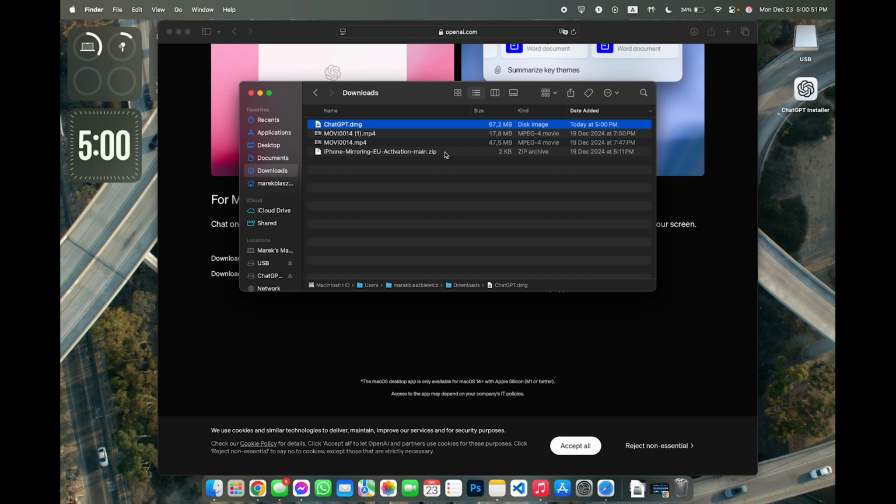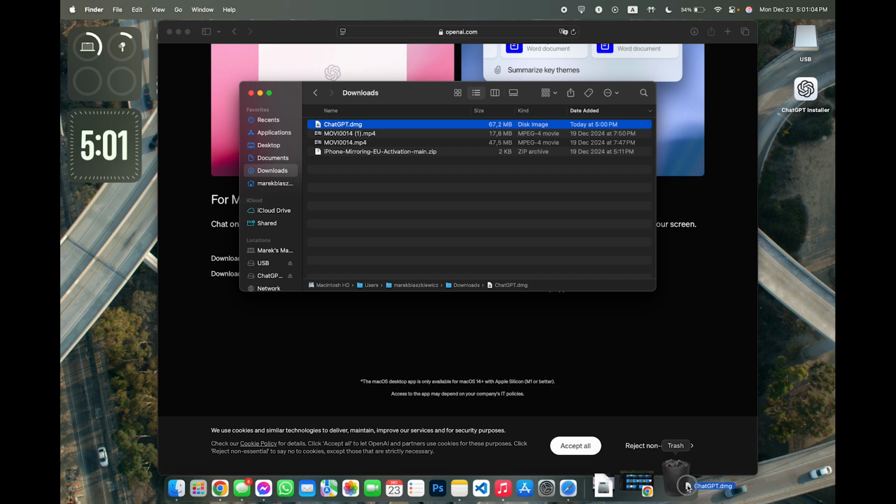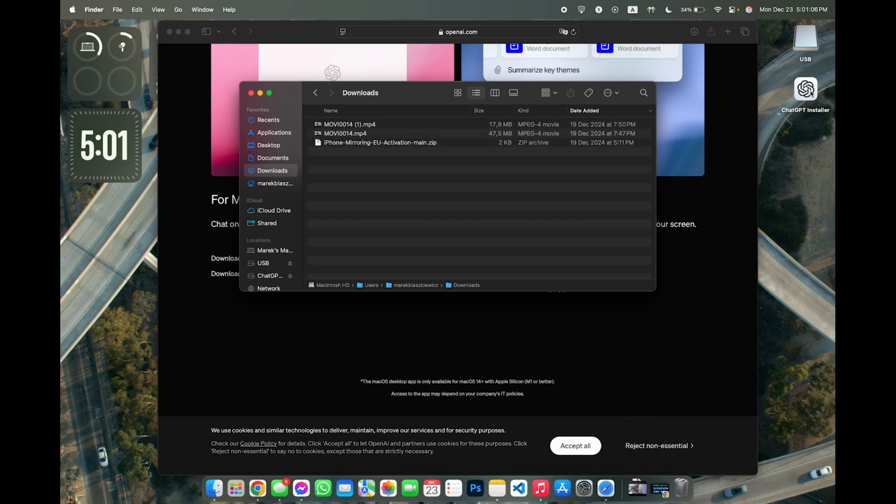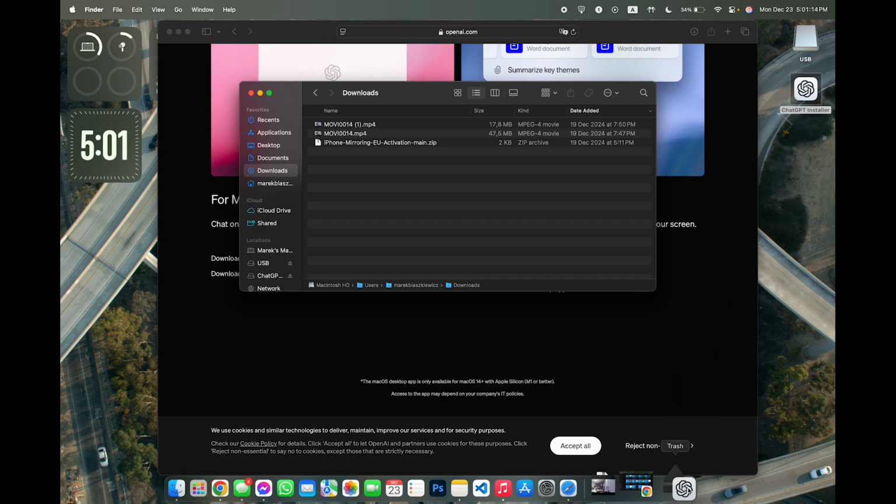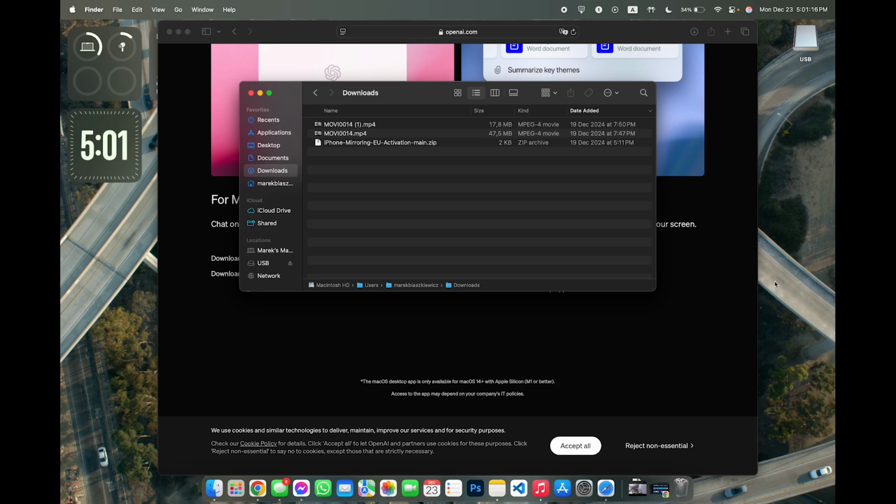But before that, I suggest you doing two things. First, deleting that DMG file. So delete it. To delete it, just click on it and drag it to the trash. So let me do that. And also, I suggest you ejecting the ChatGPT installer. So when it shows on your desktop, just drag it to the trash as well. And it will also get ejected.